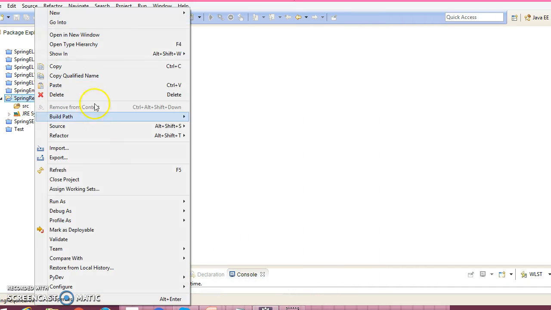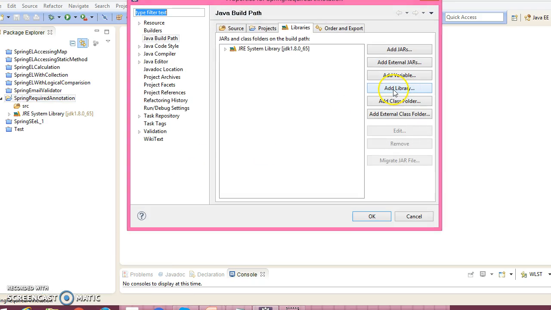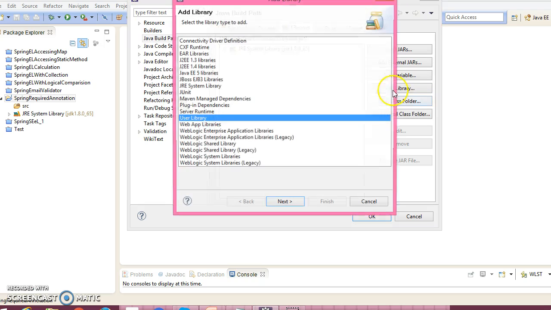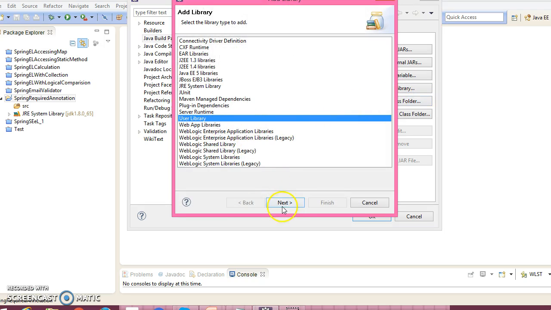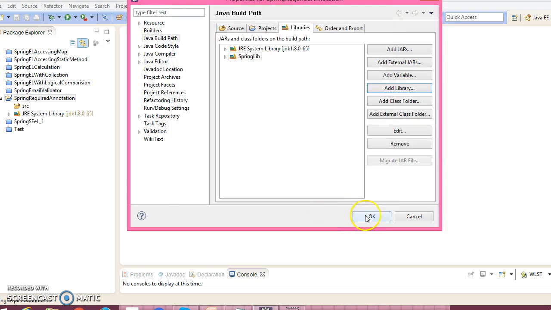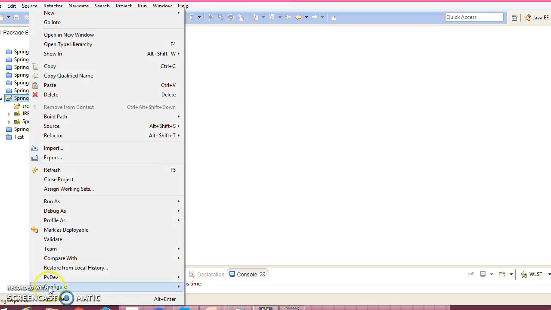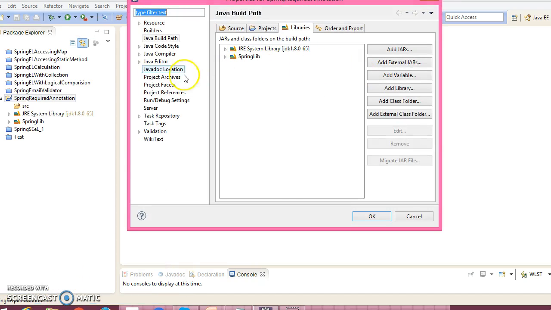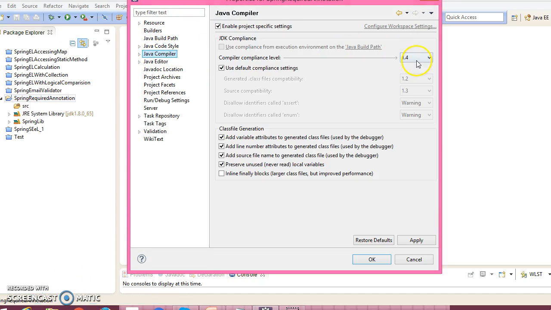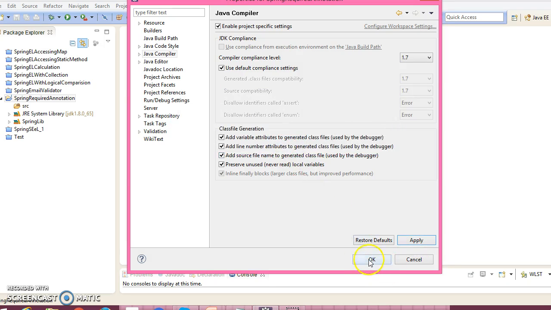Now right click on this project, go to the build path, configure build path, select libraries, add library and select user library. Finally select this Spring defined user library. So all Spring related jars I have added in my project class path. Now right click over here, change the compiler version here, 1.7, say yes.